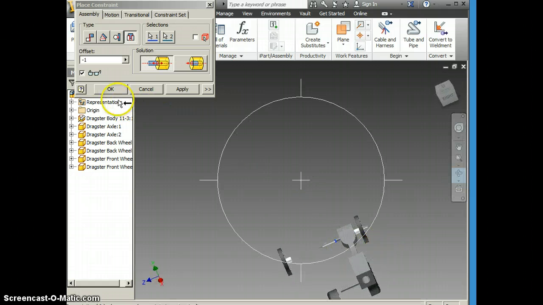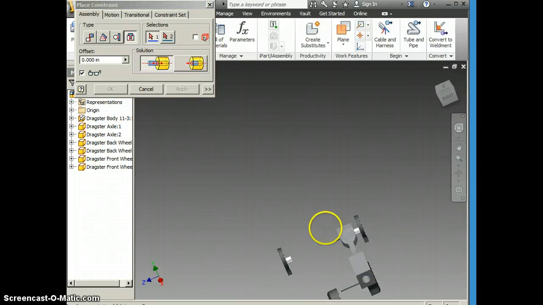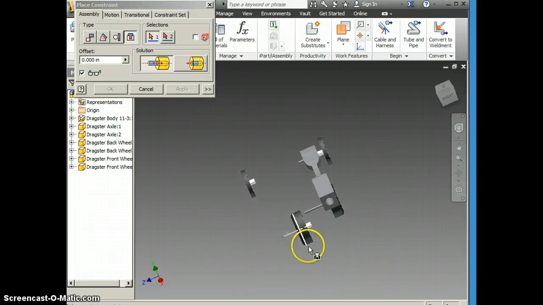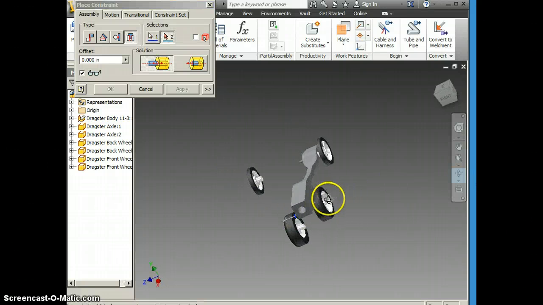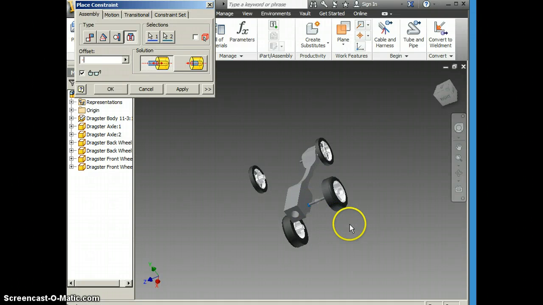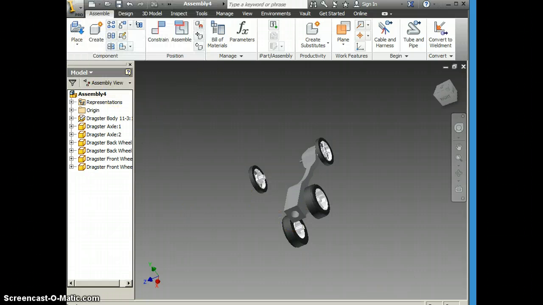So I'm going to go ahead and apply that one, and I'm going to do the same thing with this back axle. So I'm going to go from here to there with a -1 offset. I'm going to click OK this time, and now these things should be locked in here. They should spin, but you shouldn't be able to pull them out.